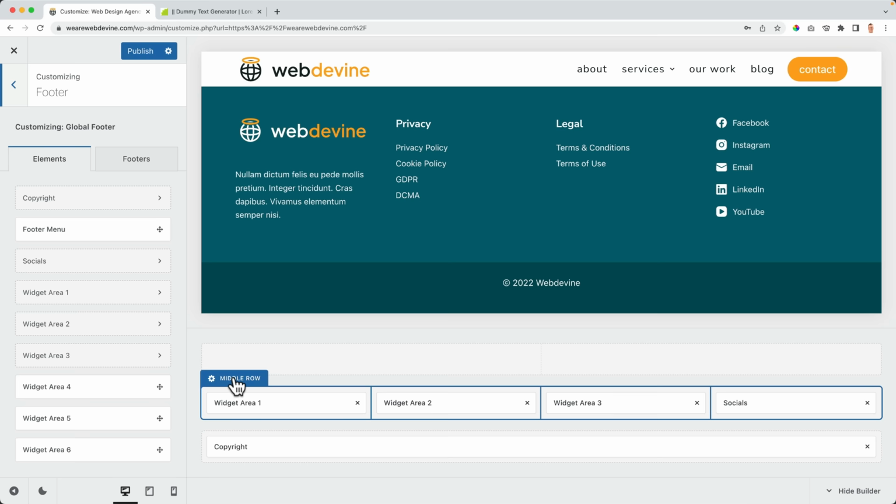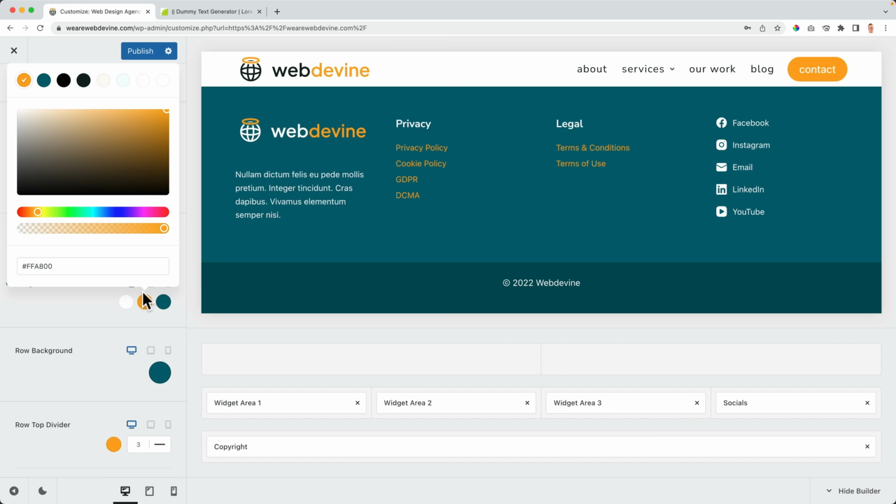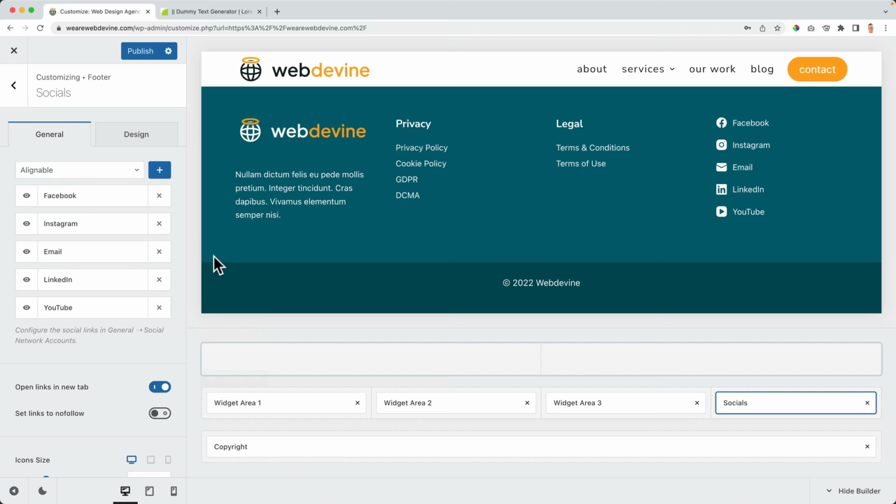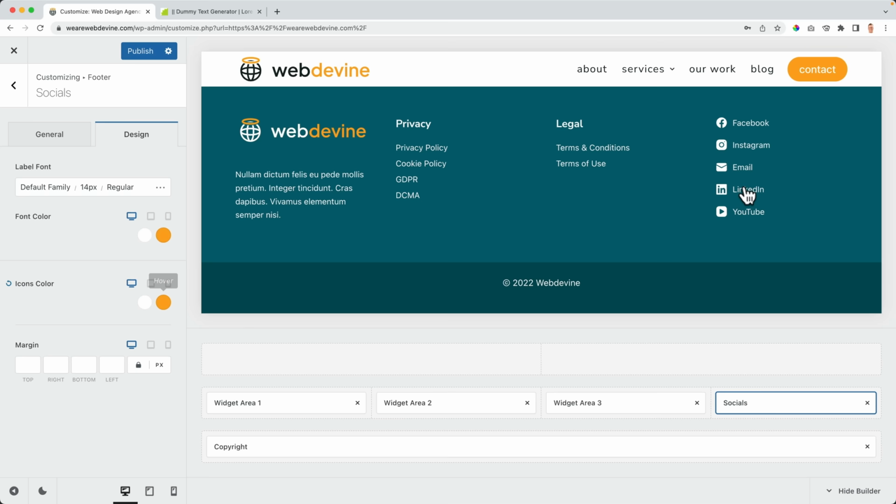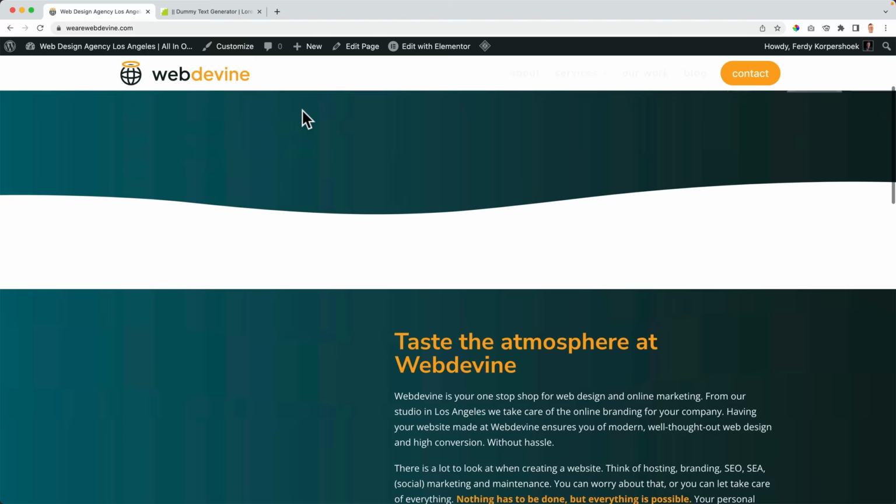And look at this. If I hover over it, I want it to be orange. Sorry, I want it to be white. If I hover over it, then orange. Great. And what I also can do over here, socials, design, the icon color, stays white. That's what I prefer. Publish, close it, page down.